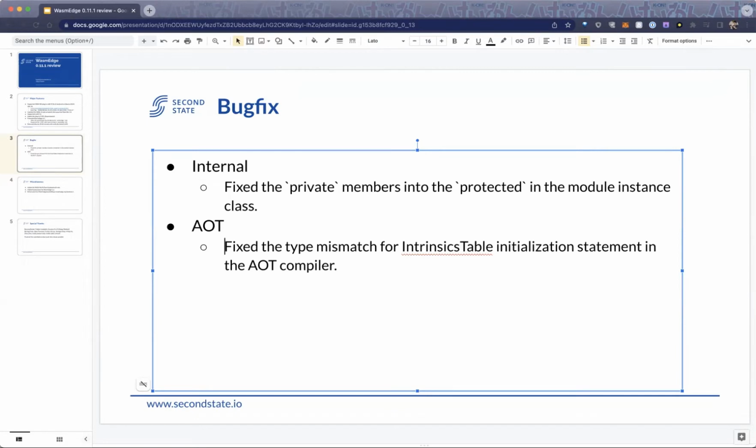So if you use our AOT compiler to compile your WASM application into LLVM IR, and when you get the IR, if you try to use LLC to compile it, then you will receive an error just for the type mismatch problem. So we also fixed that. Okay.